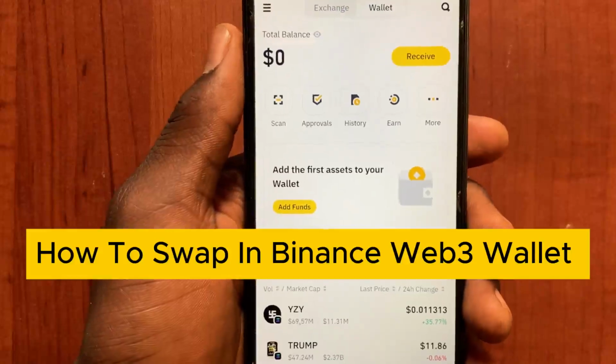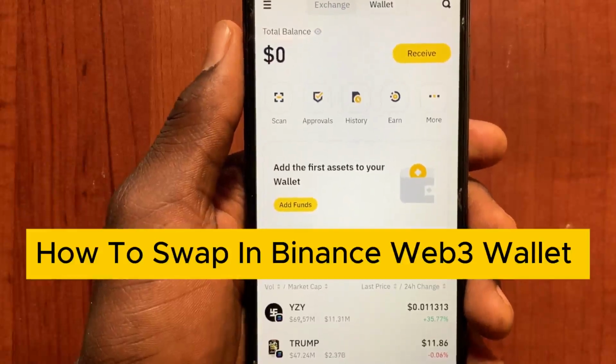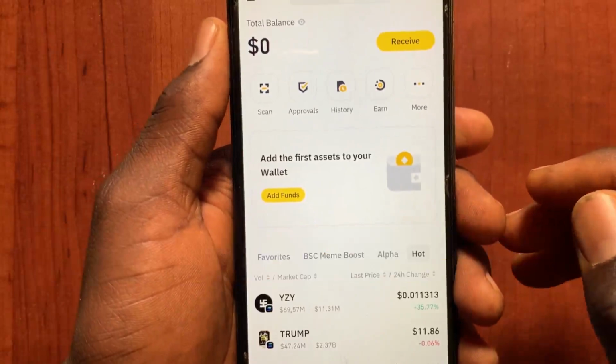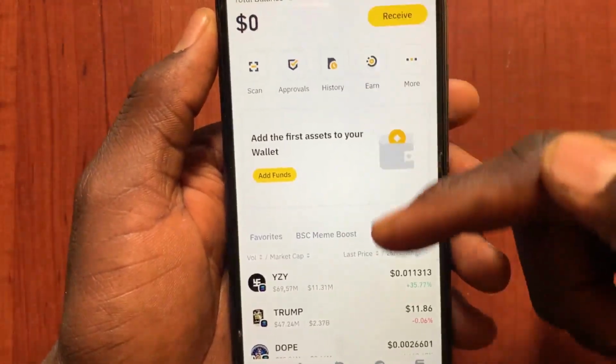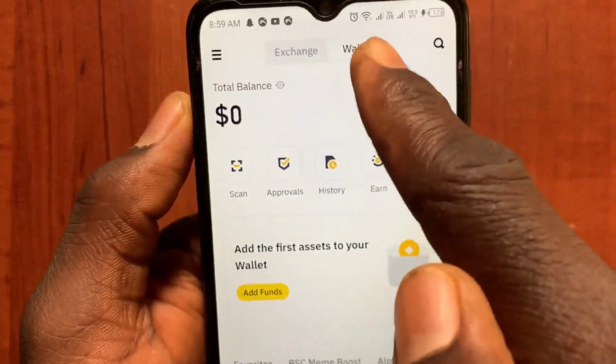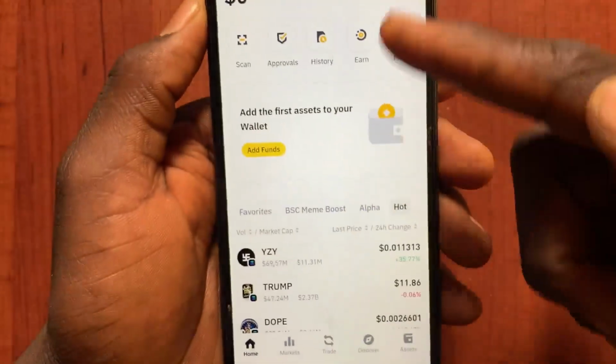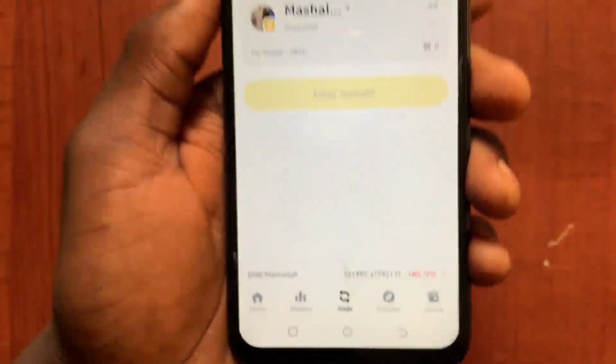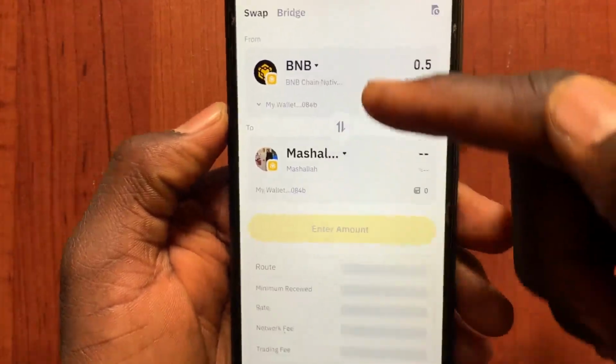In this video, I'll show you how to swap in Binance Web3 wallet. So if you want to swap crypto on Binance Web3 wallet, after you open up the Binance Web3 wallet like this, just go to the wallet section. From this option, go to trade. Under the trade, here is the swap section.